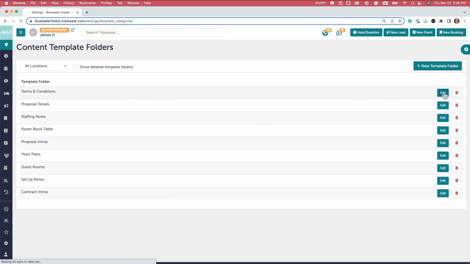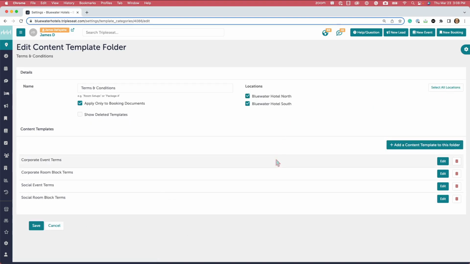So let's go into our terms and conditions folder. So we created the folder. Once you create, you have that option to select how many different locations it applies to. So if it is the same throughout, you'll want to check off those multiple locations. Make sure the name is something that makes sense, and you click apply only to booking documents. These are going to be set up for you ahead of time, and you don't want to mess with them too much if you don't know what you're doing. You can always create a new one if you want to just sort of play around, and I'm going to show you how to do that shortly.